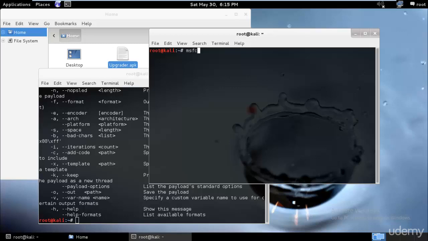So just type msfconsole over here, and it will start the MSF console. Let's wait till that happens.